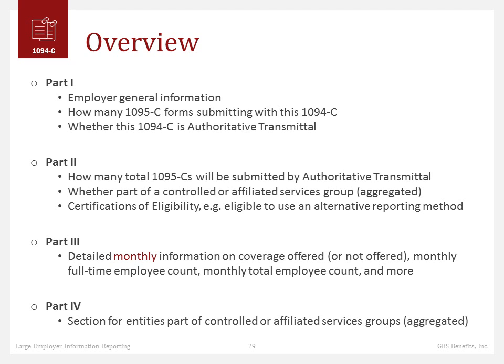And then part 4, we'll talk about that a little bit more, but part 4 is a section that is just for those who are part of an aggregated group. That's the word that the IRS uses, also known as groups that are part of a controlled or affiliated service group.